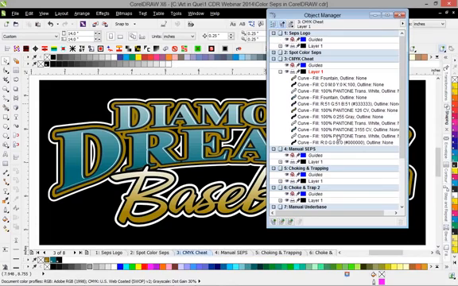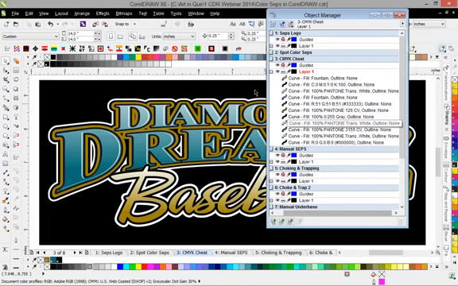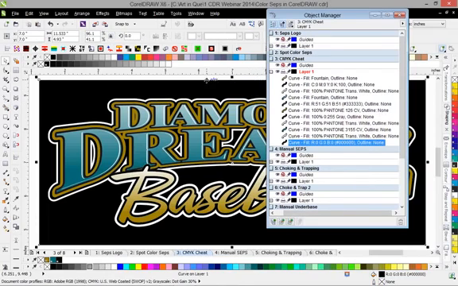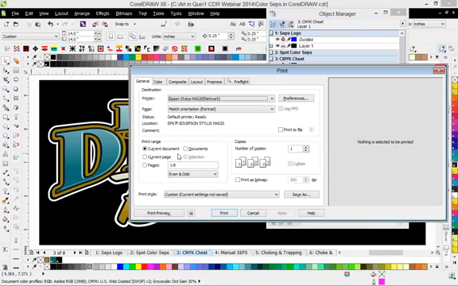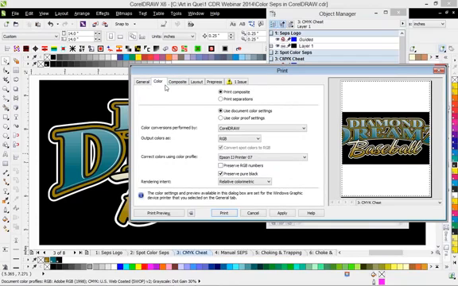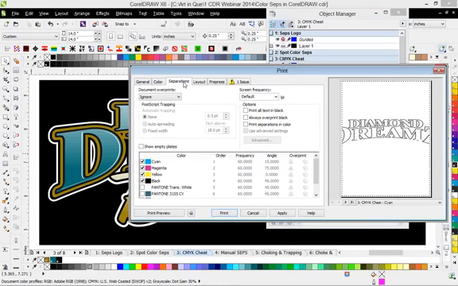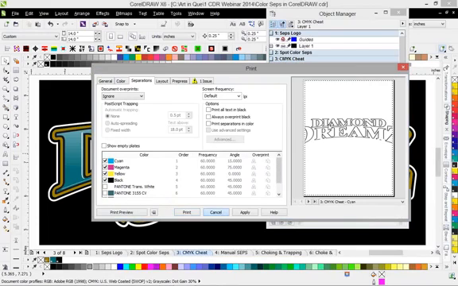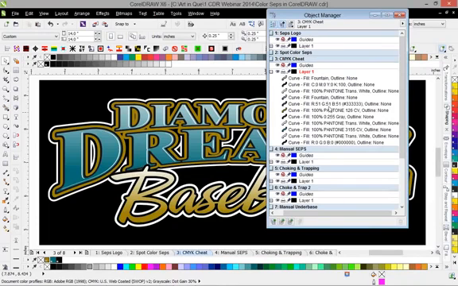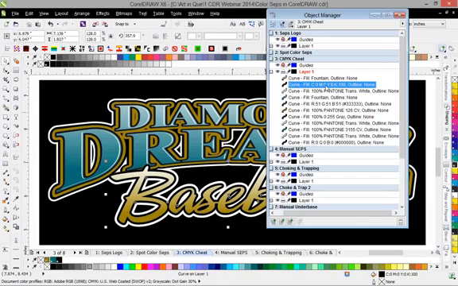So always having the Object Manager open before you go to print is going to help you see if there's any issues. Currently, if we were to try to go print this, let me do current page, color, separations. As you can see, we've got different color blacks. That's not going to work. We don't want to print 3 different black plates. So by this Object Manager, you'd be able to see where the different colors are.